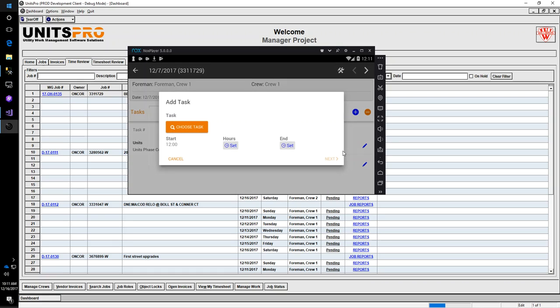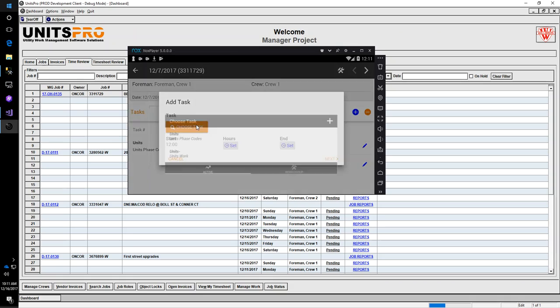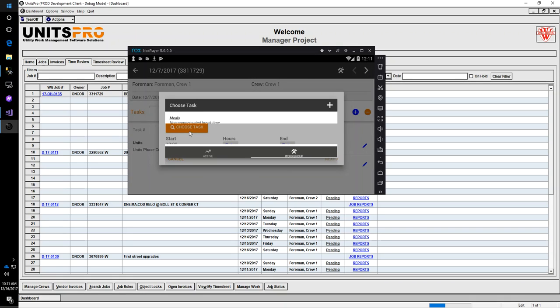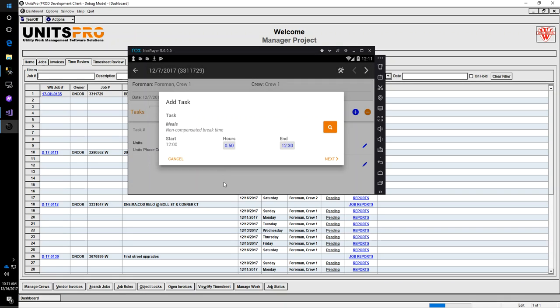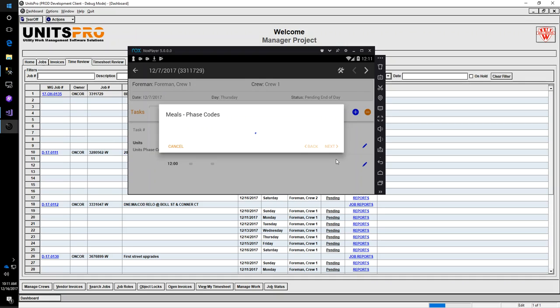We're going to go ahead and add another task. And we're going to choose our task. And it's a work group task. And it's going to be a meals. And it automatically puts in a half hour for a meal. And next.